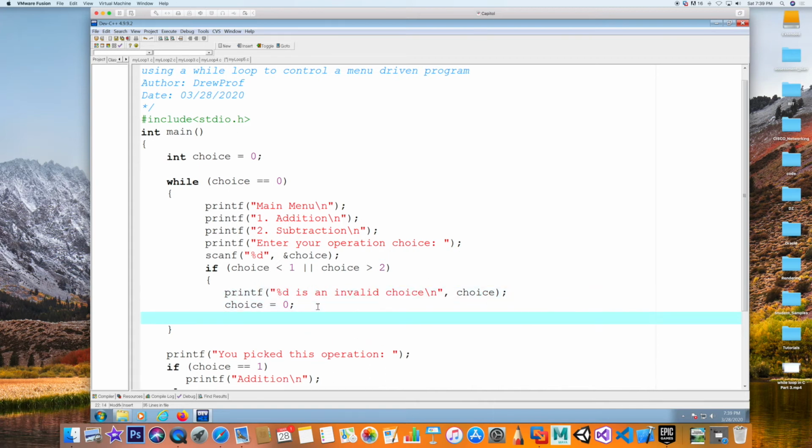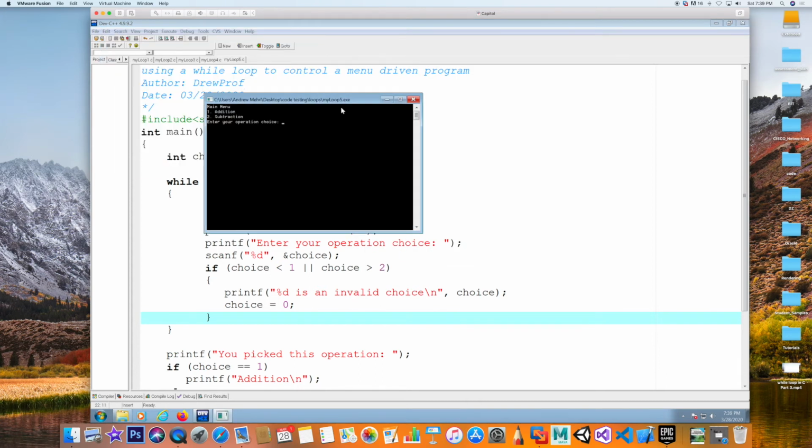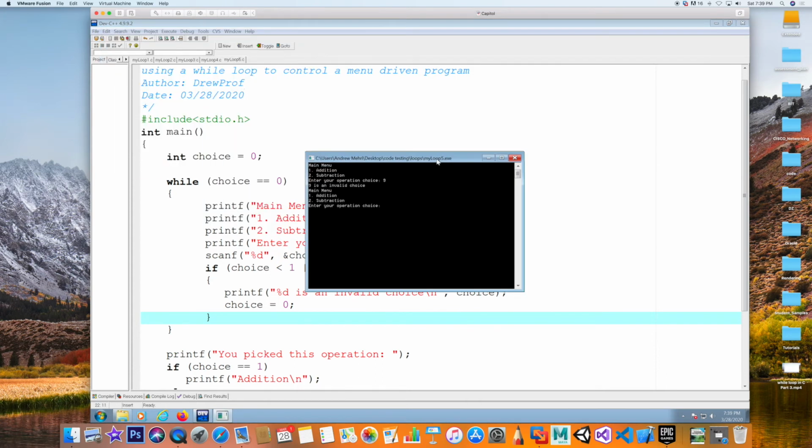And let's test it out this way as well. Okay. So let's go ahead and try it again. Compile and run. Okay. And let's pick 9. You should get a message. 9 is an invalid choice. And then main menu again. Let's say I pick 0. 0 is an invalid choice. Okay. So basically it's coaching you to either enter 1 or 2. Right? So if I enter 1, fine. That would be the addition. I don't get that error message.